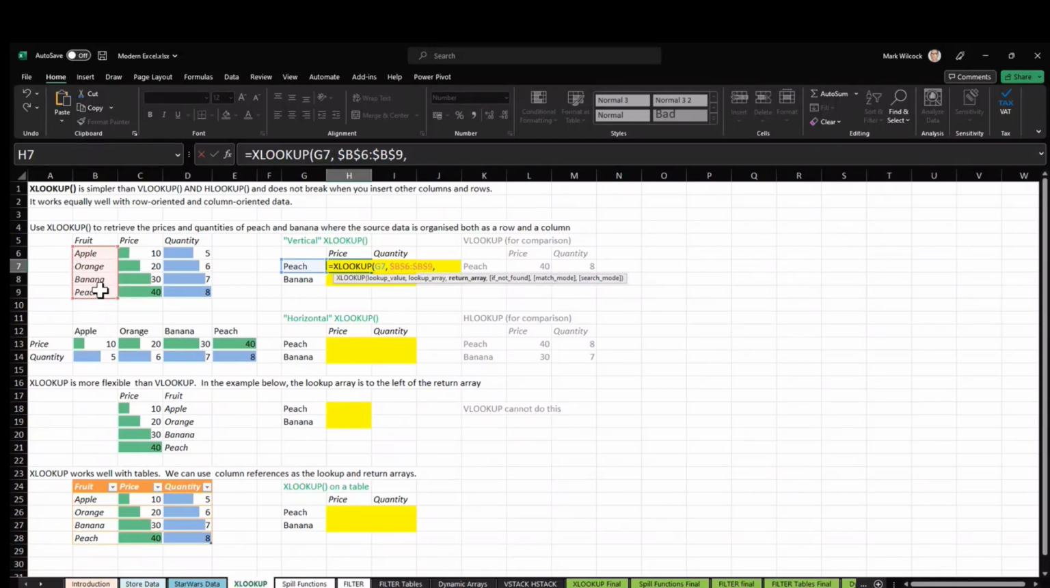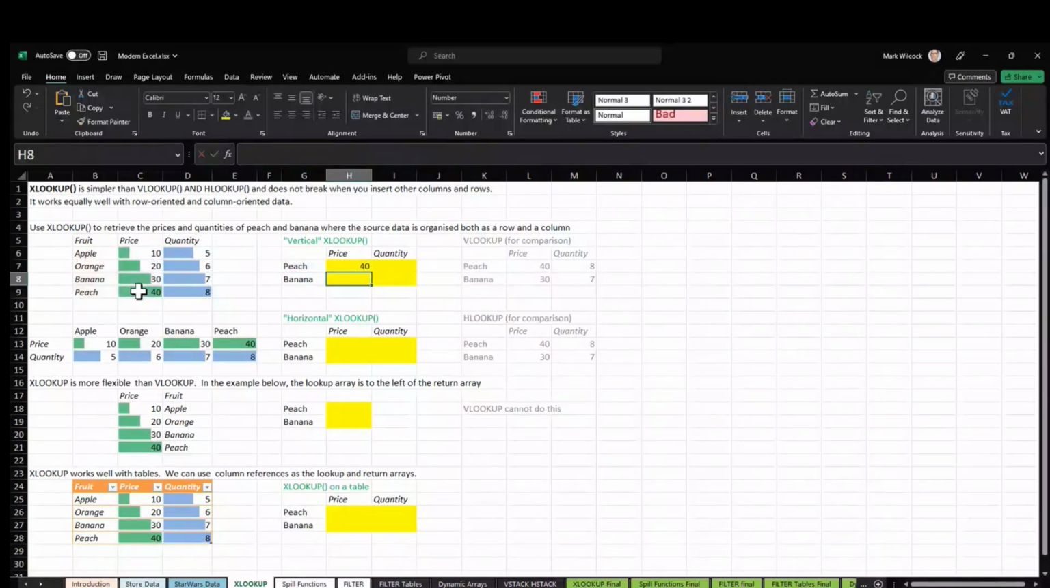Then it asks, what's the return array? This time, I'm going to give it the return array of prices. I'll click on that as well. And that's all I have to do. XLOOKUP is an exact match by default, because that's what we want 99% of the time. So I don't need to say anything else. I can just say that, and that gives me the XLOOKUP. And I can copy that down.